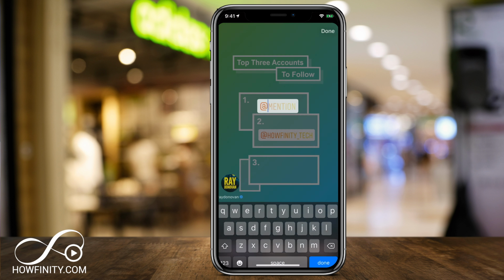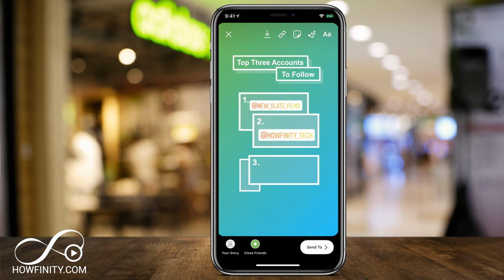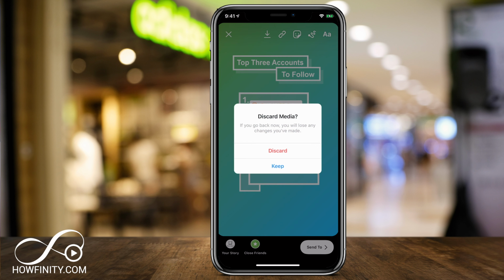And then let me go ahead and promote this channel that you're on right now on Instagram. And then I could go ahead and put that as number 1 and so on. So when you do post this, basically when someone clicks this, they could go to that Instagram profile and follow it. Let me X out of here, discard.